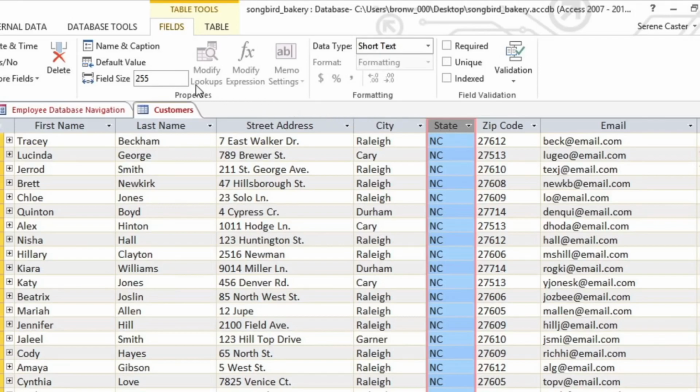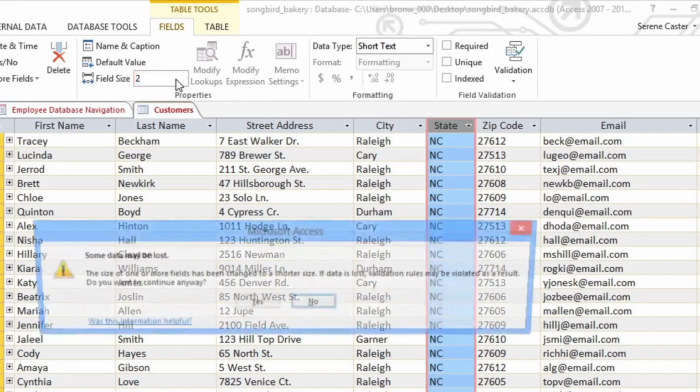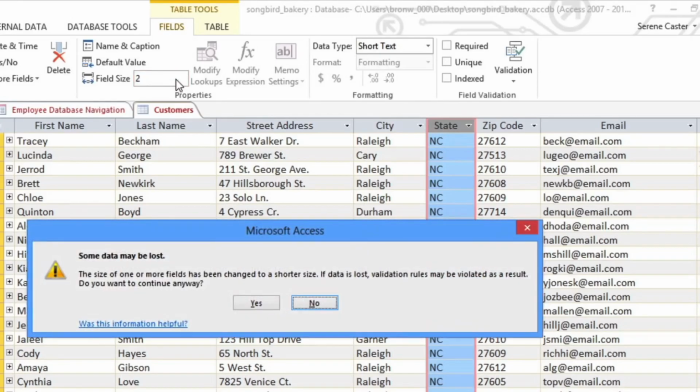In the Fields tab, find the Field Size box. The default field size is 255 characters, but I'm going to change it to 2. And you may get a warning message here, so if you're sure you want to change the field size, click Yes.